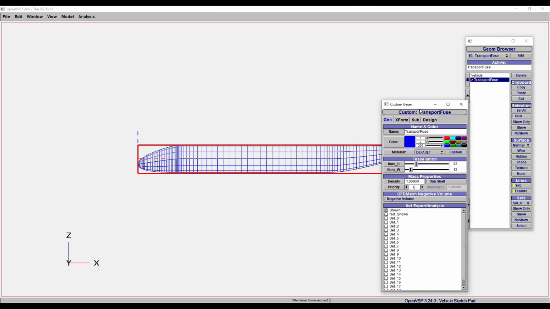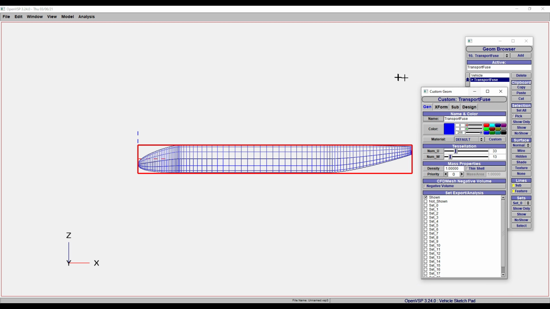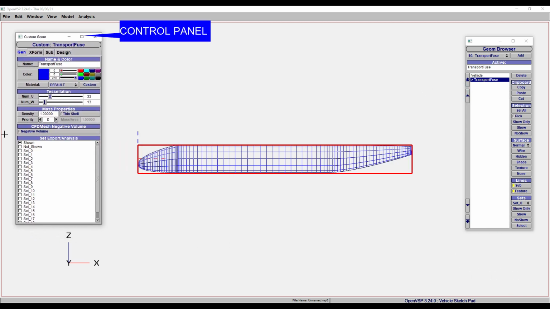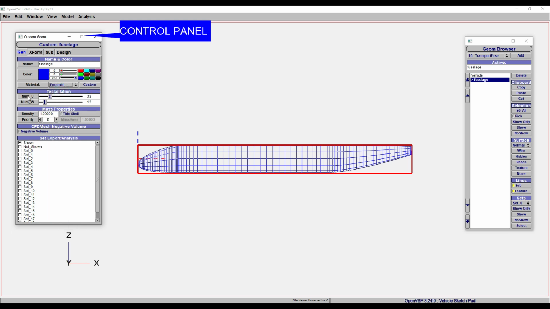Now when you click onto this fuselage, you will get one parameter panel something like this. Using this panel, you can rename it. Let's name it fuselage. If you want to change the color, here you can choose the color as you want. There are also some default materials available, you can choose any one of them. I will come to this later on.